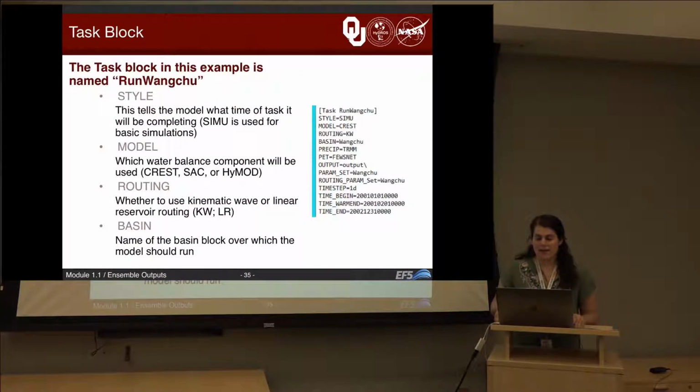In order to run EF5, we'll want to look at the task block. The task block tells EF5 what to run and at what time resolution. The task block in this example is named Run Wang Chu. The style is important because it tells the model what type of task it will be completing. Simu is used for basic simulations, so that's the one we'll want to run to simulate stream flow. You can also tell it which model to run. In this case, on the right-hand side of the slide, we have model equal to CREST. So in this example, EF5 will model CREST.